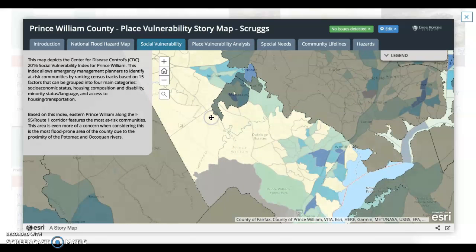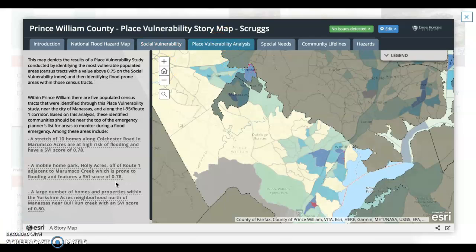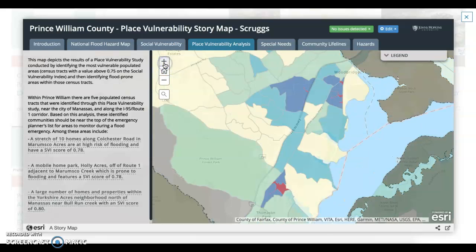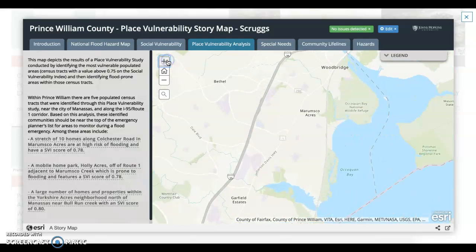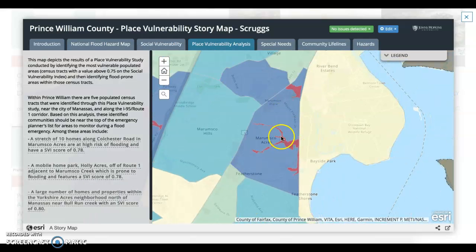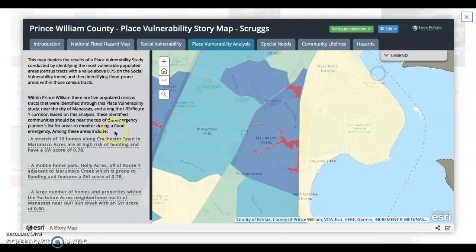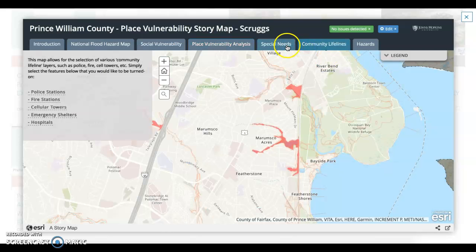This next one is social vulnerability, so this just shows the areas within the county that the CDC has identified as particularly vulnerable. So if we ever have areas that have flooding and are particularly socially vulnerable, those might be areas that we want to pay particular attention to. And in that place vulnerability analysis tab, we can see where the social vulnerability and the flooding areas intersect with one another, and in particular down here, we have flooding and a high social vulnerability score of 0.7 from 0 to 1, 1 being the highest vulnerable areas. And we just have a couple other different tabs here.